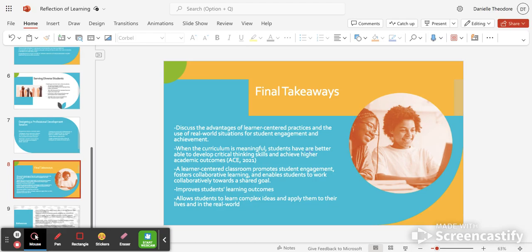I would also share the research and how it suggests that students are more engaged in the learning in a learner-centered classroom, and how they develop critical thinking skills. In a learner-centered classroom, students achieve higher academic outcomes than classrooms that do not. Students feel that the curriculum is more meaningful when they take ownership of their learning in a learner-centered classroom.